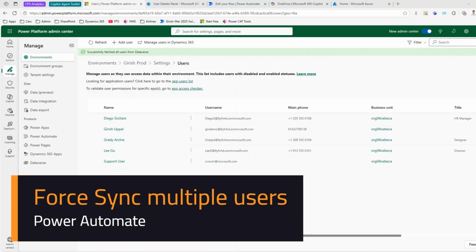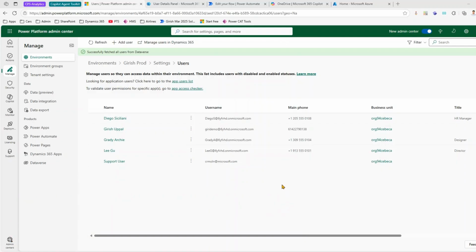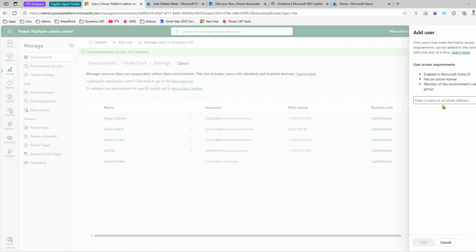In this video, I'll show you how to add a user into the Power Platform environment. I have already created a video which shows exactly the steps for adding a user into the Power Platform environment. Just to give you an example, there is an option whereby you can click on add user and add that user into the Power Platform environment, provided the user has an active license, is a member of the environment security group, and is enabled in Microsoft Entra ID.